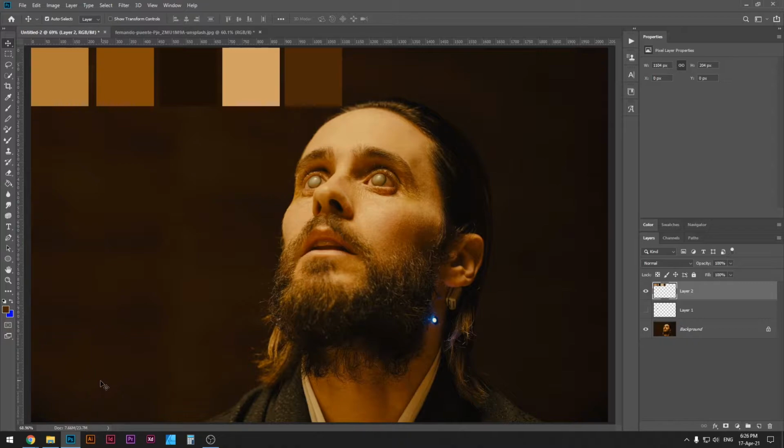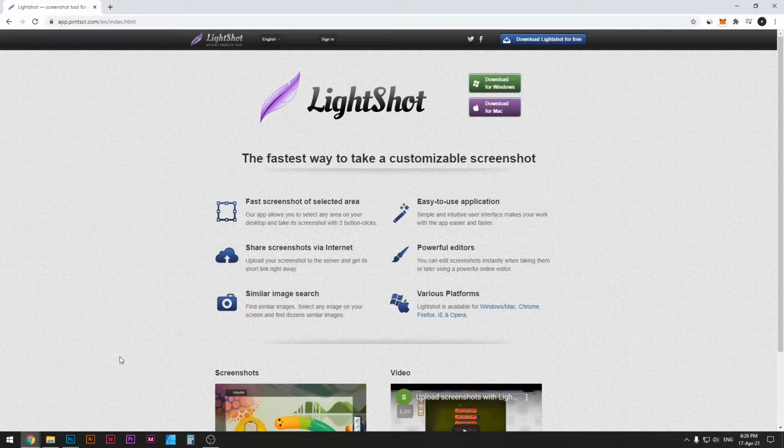The first thing you want to make sure you have is a little program that is called Lightshot. It is a free program, you can download it, and it's just very helpful in taking screenshots. So you can just go to this website, I'll link it in the description as well, and download for Windows or Mac, whatever you want.